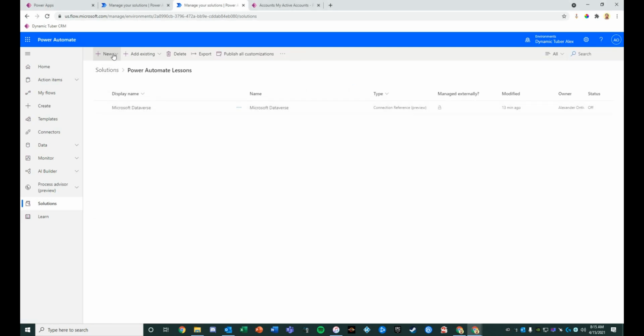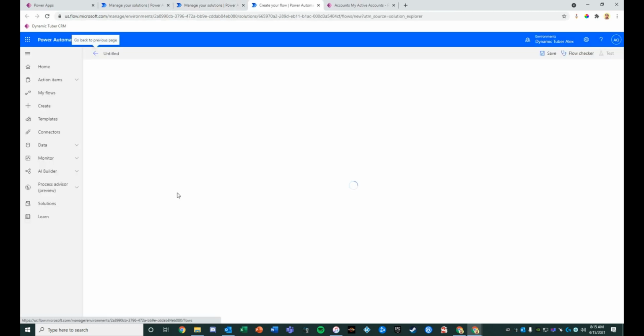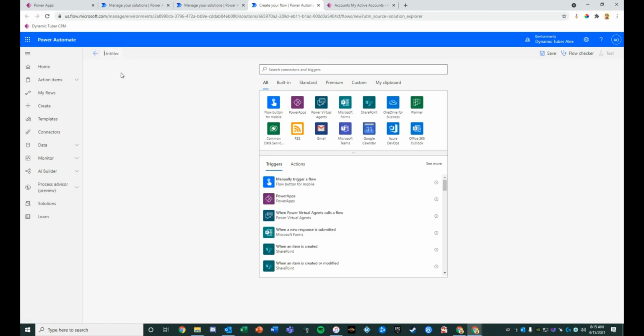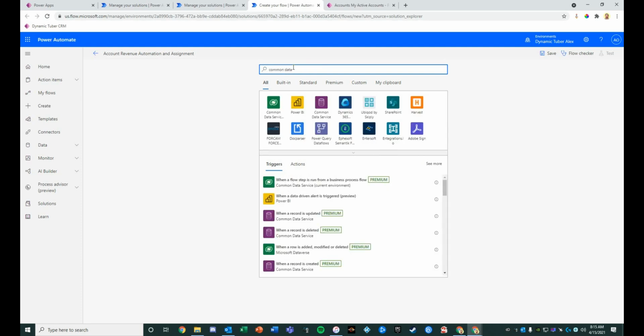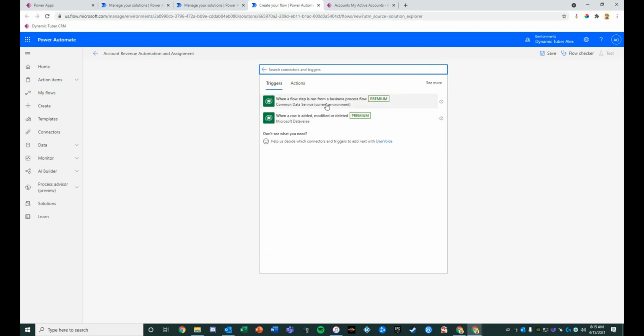And then let's add a new cloud flow. Let's give it a name. All right. And now we'll look for common data service. And that'll give us the new DataVerse connector. And that's what we really want to be using. This was just released today, as far as I know. So let's take a look.